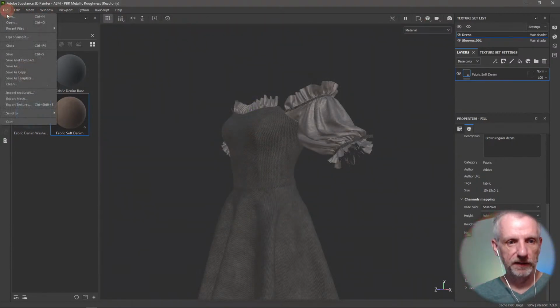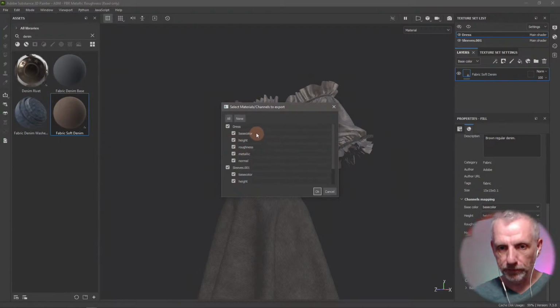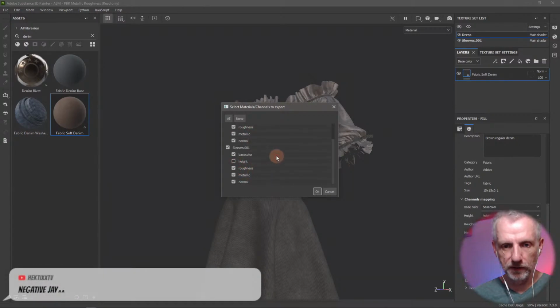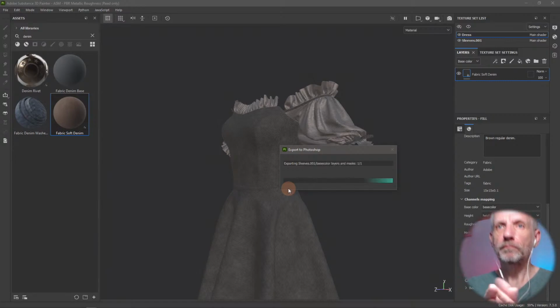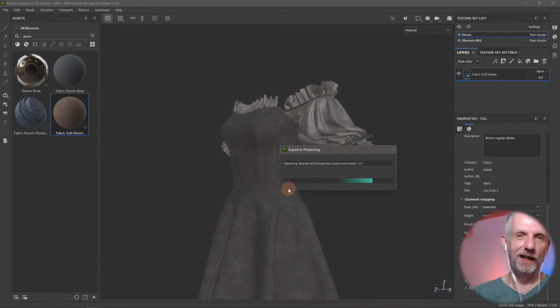Save settings. PBR roughness. Let me see what happens if I go and say send to Photoshop now. Base height roughness metallic. Yeah, so we don't really need the height, but the normal, I'm thinking, instead. Even though last time it didn't really do a normal. So let me just try this again. See what happens. Negative. All right. I'll leave you guys to it.